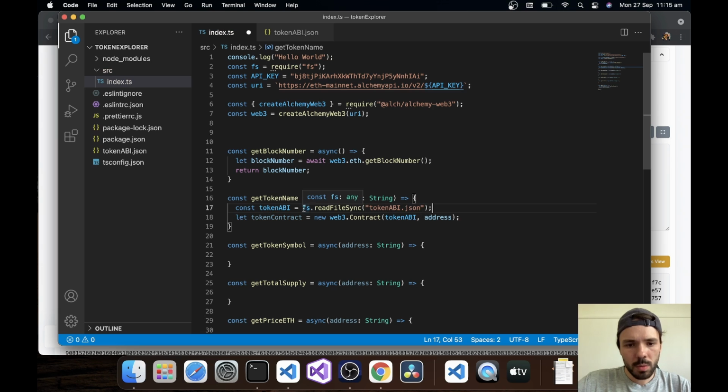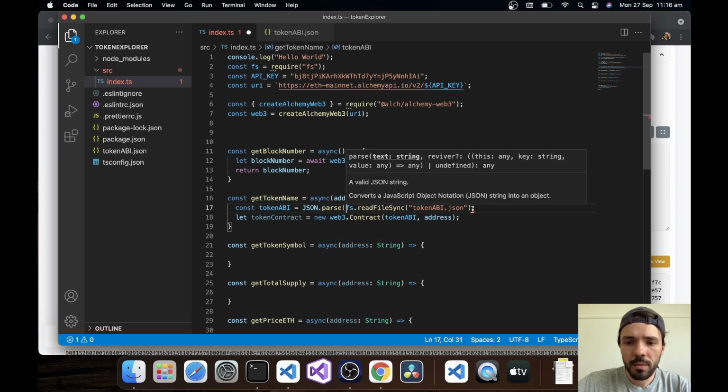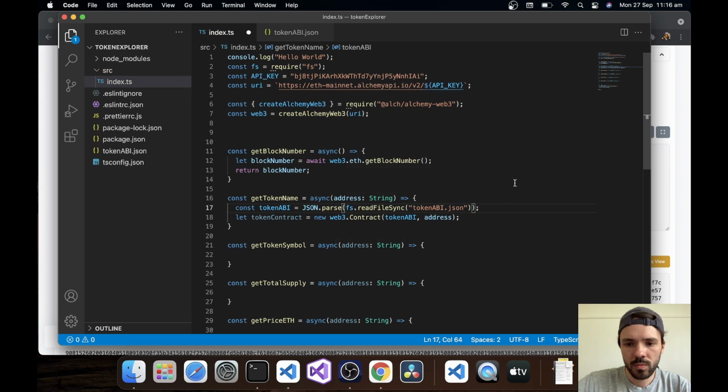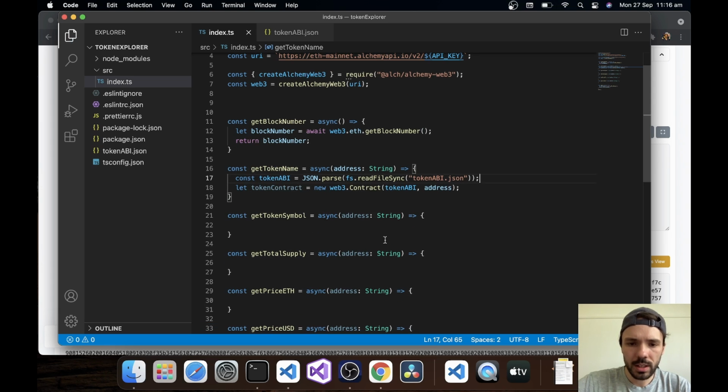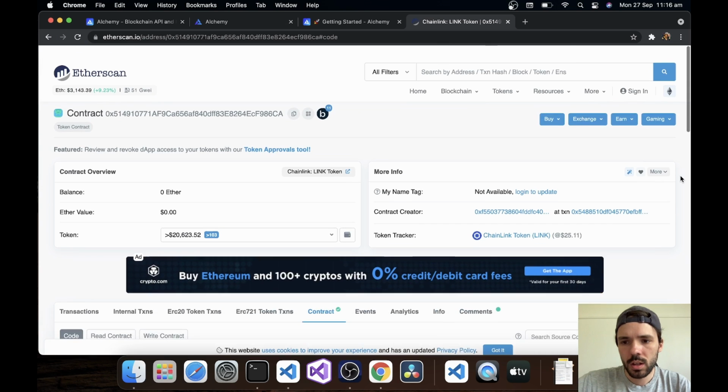And all of this needs to be parsed into the string array. At the moment it's in JSON format, so we'll need to parse it with JSON.parse into an array of strings. There we go. And this gives us our token ABI. So now the token contract is a new contract with this particular ABI and this particular address that we're going to provide later. So let's keep the Etherscan page open for the address, which is, by the way, right here.